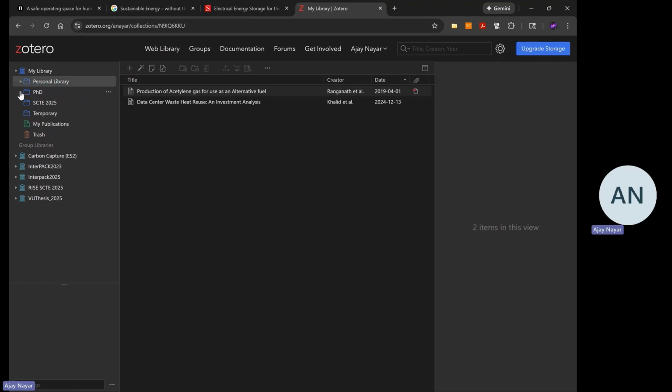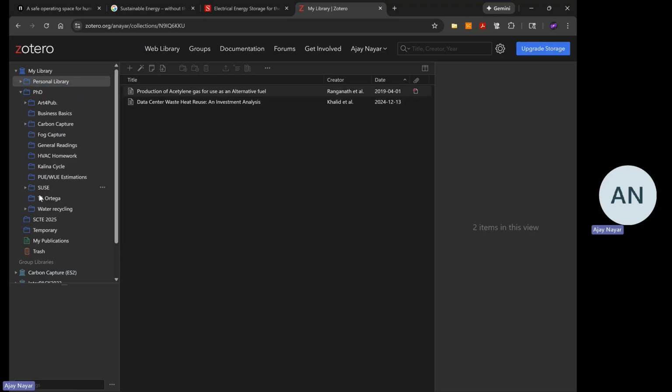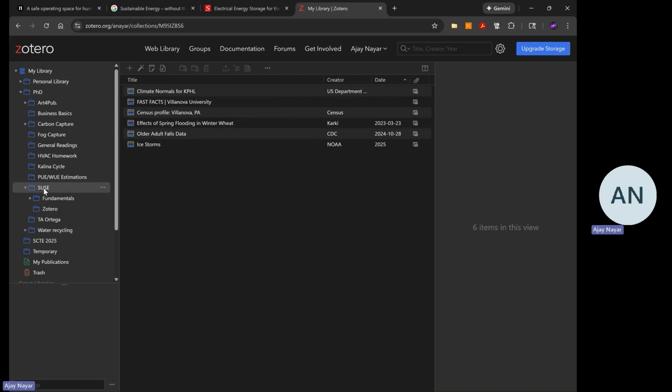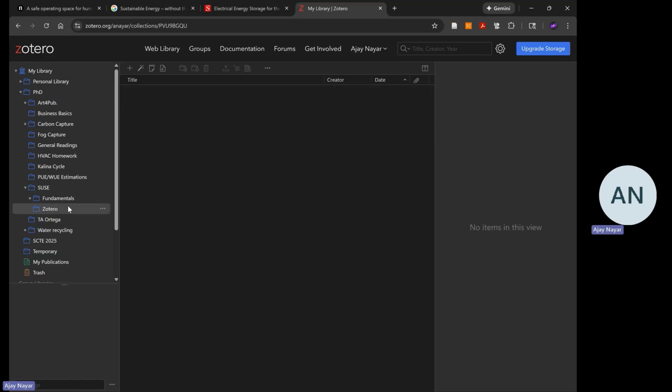Now let's go to, say, SUSE. I have one folder created over here, and I'm creating a folder Zotero. That's what you'd have over here. All you do, if it's through the web portal, is add a new subcollection, and you'd have this in this particular point, right? And then you can add in a lot of these documents.